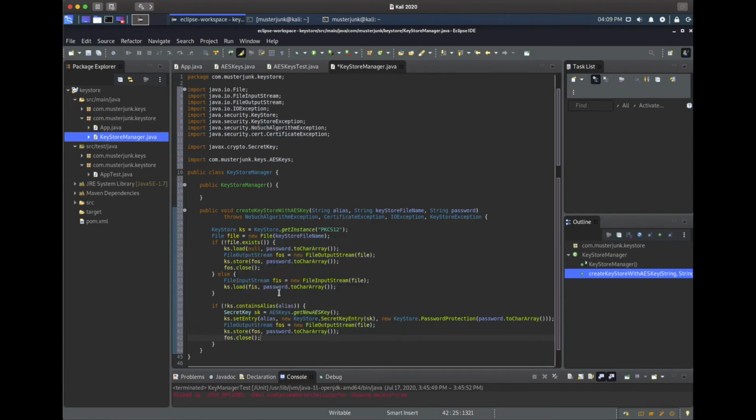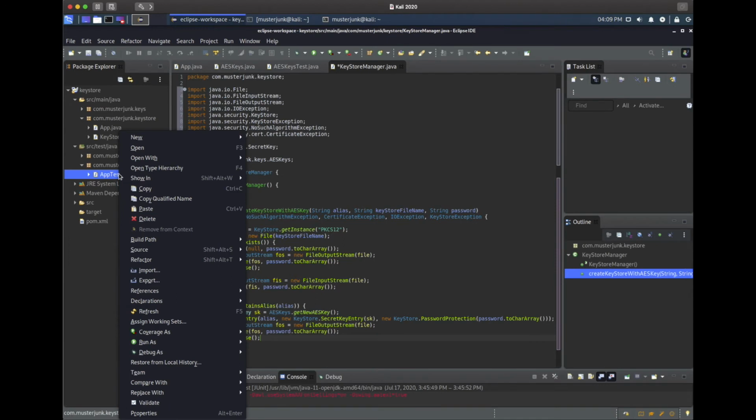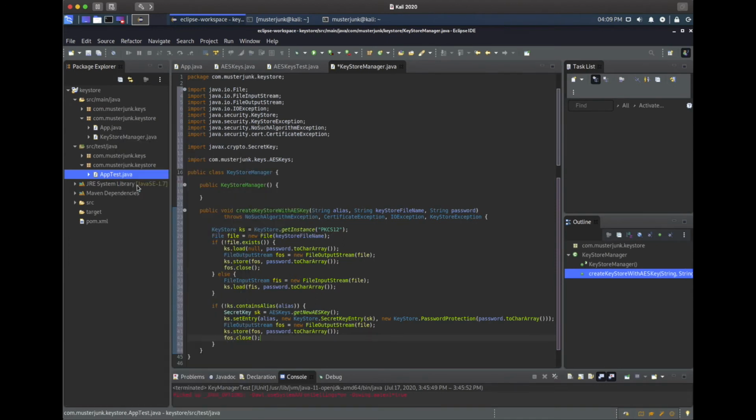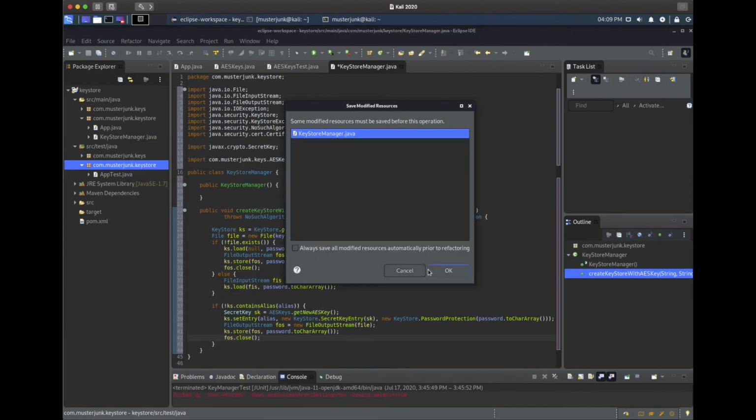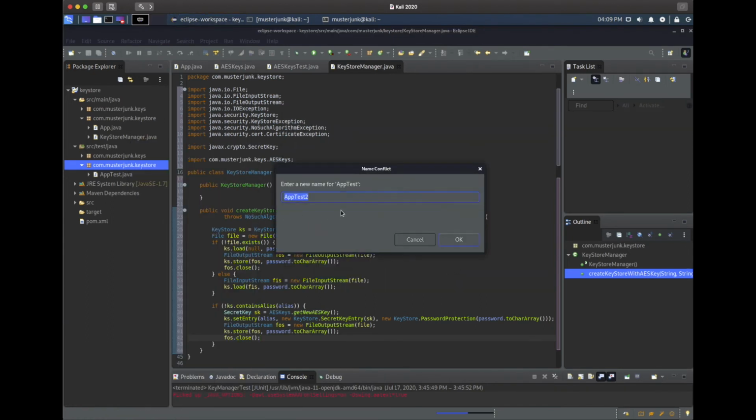So now that we have these functions created, let's go ahead and create a test for it. I'm going to cheat a little bit, and I'm going to copy this test that's already in here and just paste it right in the same test directory. And I'm going to call it KeyStoreManagerTest.